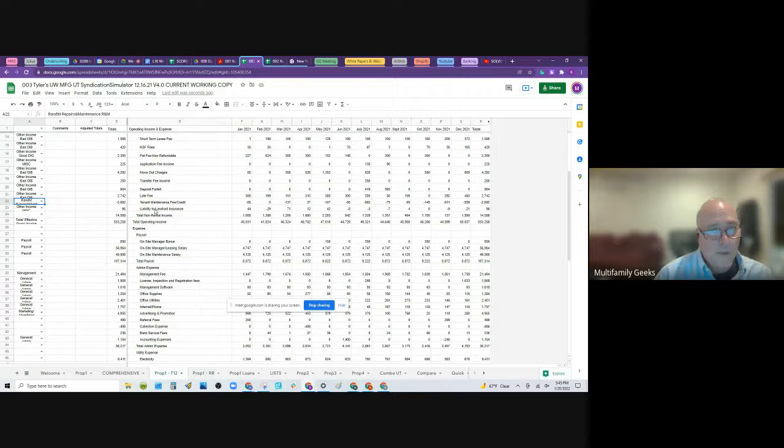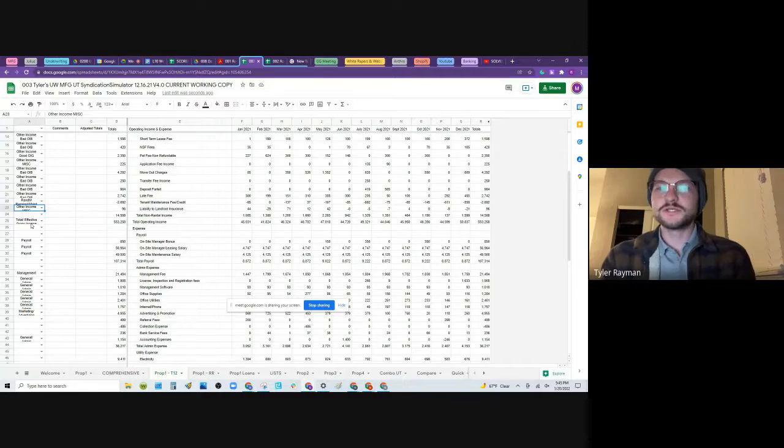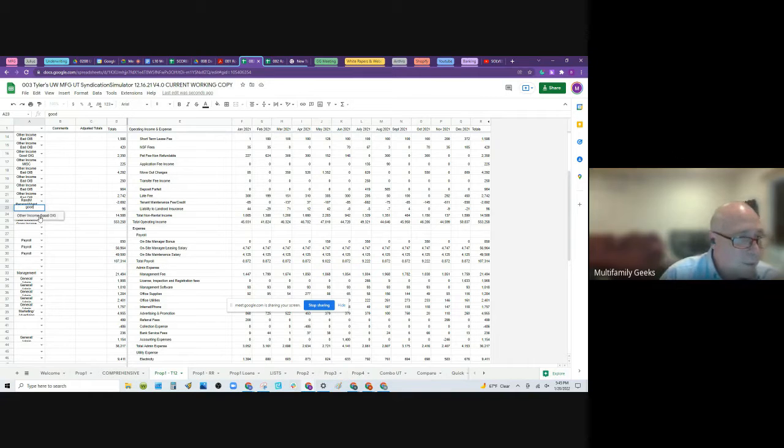Liability to landlord insurance, 96. I might actually call that good. A lot of places will sell renter's insurance and make a commission off of it. Oh, interesting. Didn't even know that was a thing. Yeah, I might change that to a good.